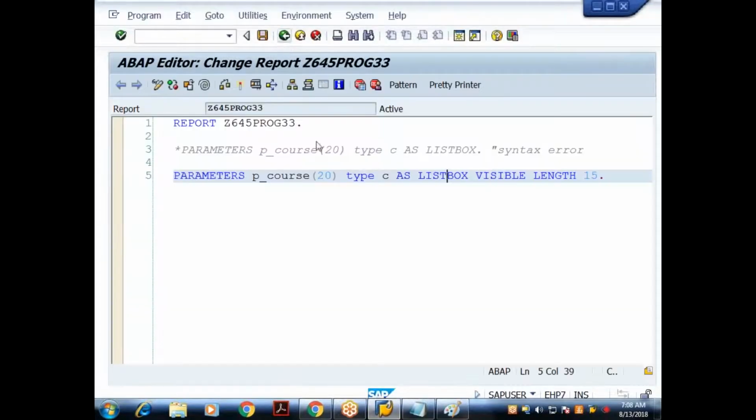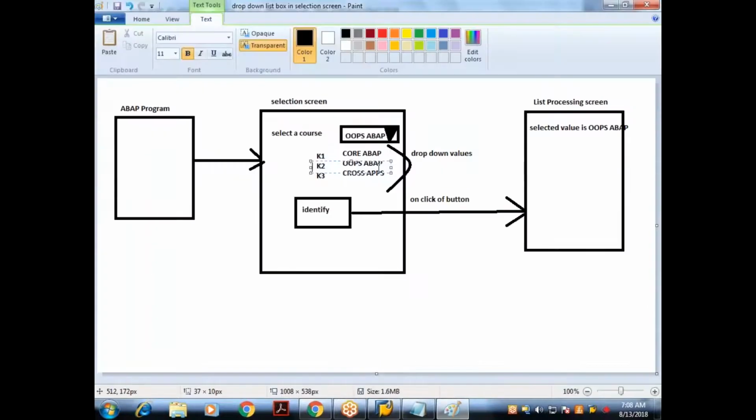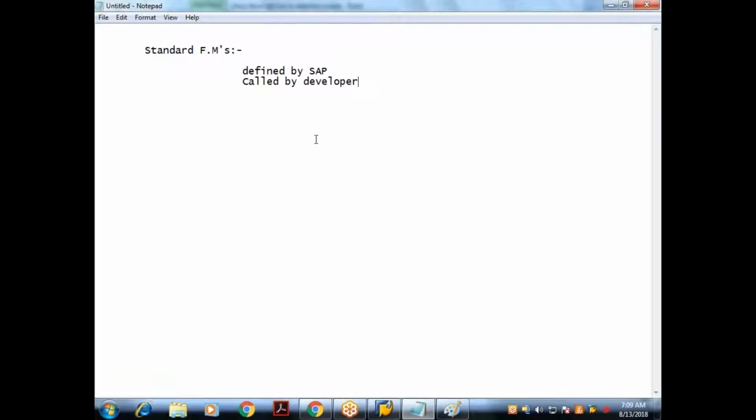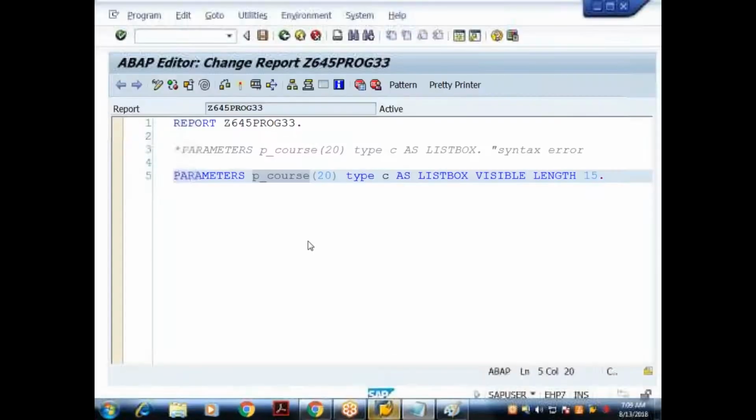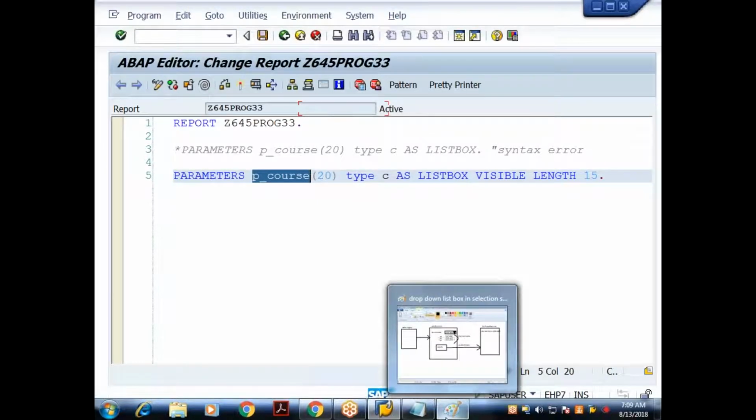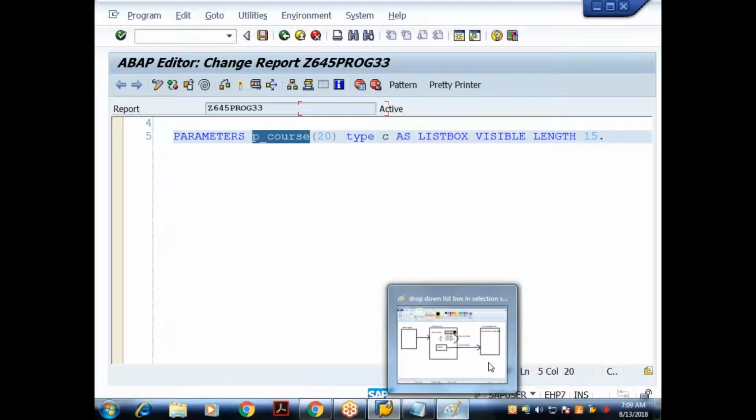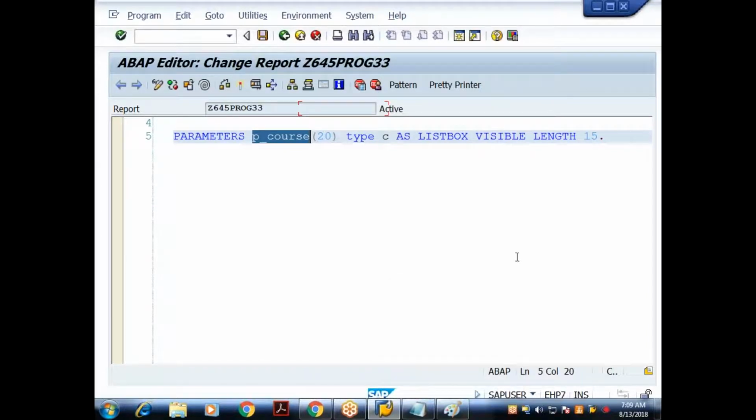What is the name of the list box? In my case, P underscore course is the name of the list box. Suppose I choose core ABAP, what is the key of that particular core ABAP? K1. This K1 will go and sit in that particular list box name internally. Keys are not shown to the user. For the user, only the drop down values are shown. But for the developer, to identify the selected value, we have to compare with the key. That key will be assigned to the name of the list box internally.